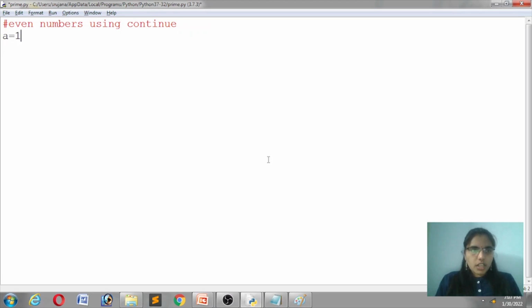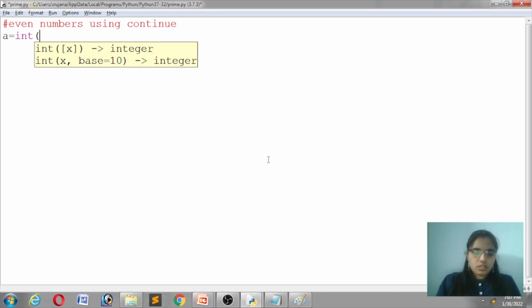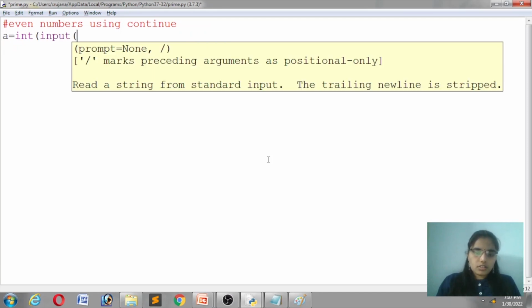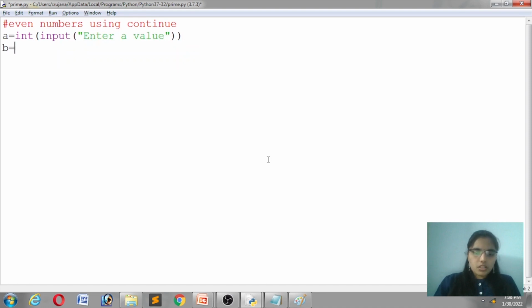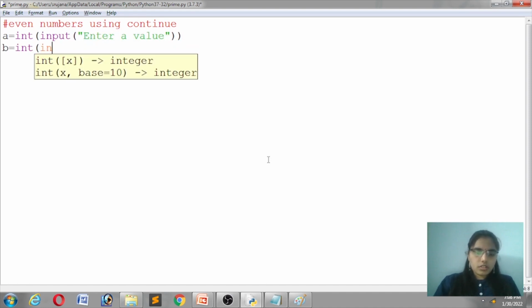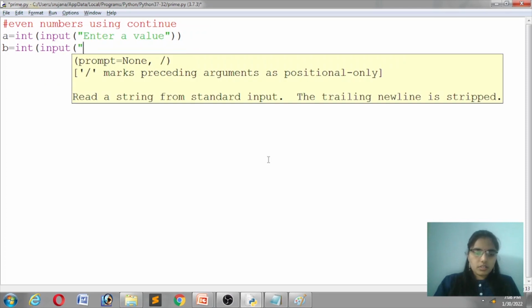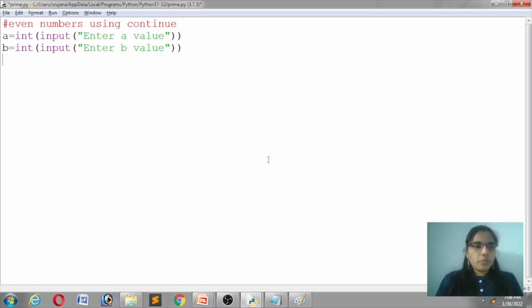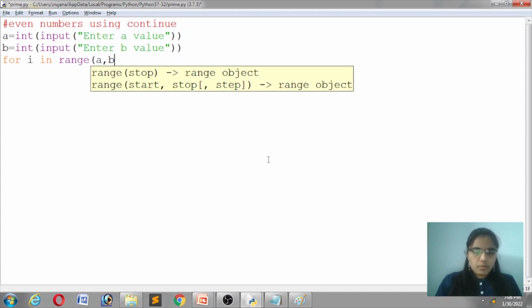Okay. For example, a is equal to 10. Again, you have to take input of, enter a value. B is equal to int of input of, enter B value. Okay. So A value, B value. For I in range of A comma B plus 1.